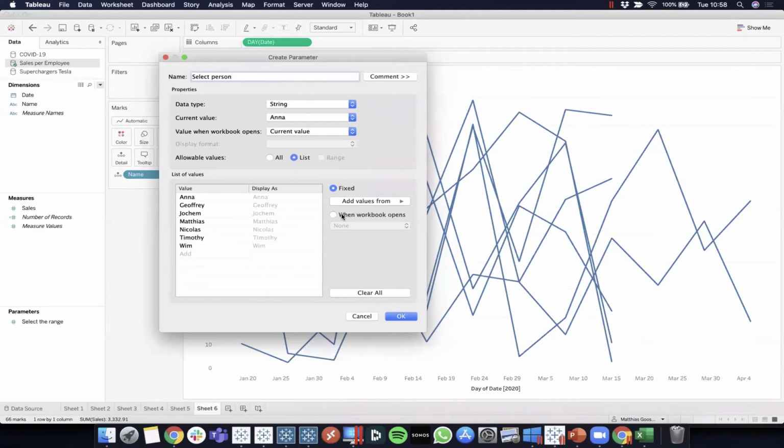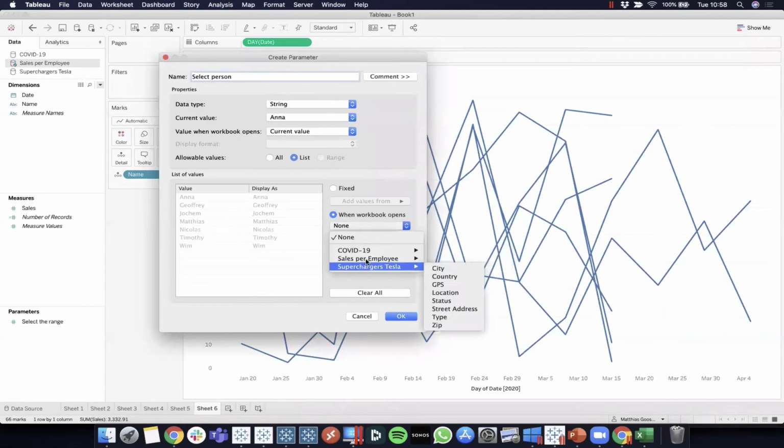That's why, thanks to dynamic parameters, we can now choose that when the workbook opens, take a look at the name that you find in this data set. So only when the workbook opens. So I don't expect when I now go and update my Excel file that it's automatically popping up in here. No, I'll have to close and open my workbook.